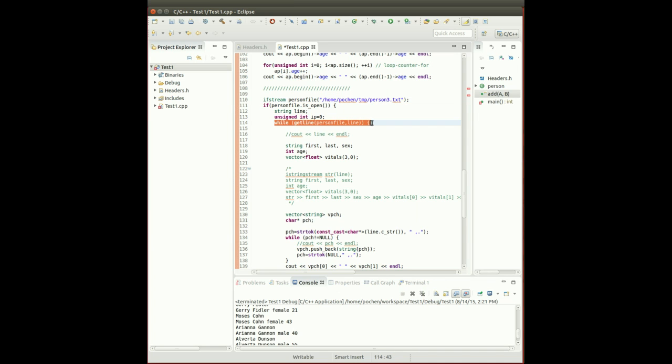I'm still going to use a while loop, but this time, for the first iteration, it's going to get the line that contains the name of the first patient. It's just going to be the name. There's no age, sex, and vital information for that particular person, just because the first line is only a name. So I'm going to define strings first, last, sex, and then int age, and a vector of 3 floats initialized to 0.